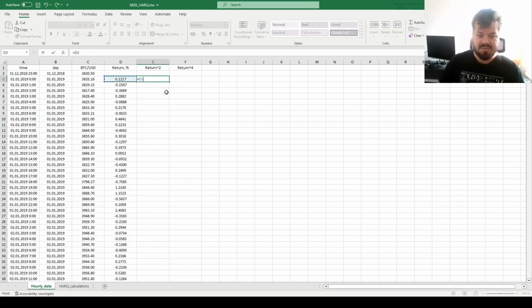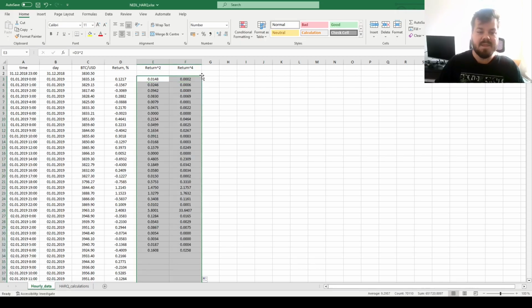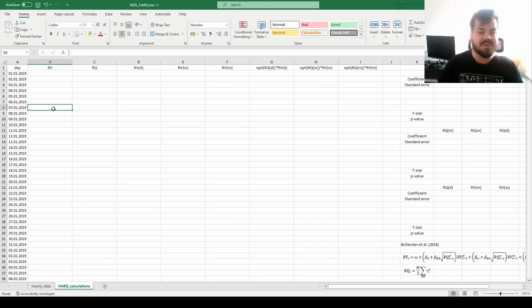Now we square those returns and also raise them to the fourth power for the calculations of realized variances and realized quarticities respectively. This completes our task for the hourly data sheet, and now we can use our calculations to calculate realized variances and realized quarticities for every single sample day.